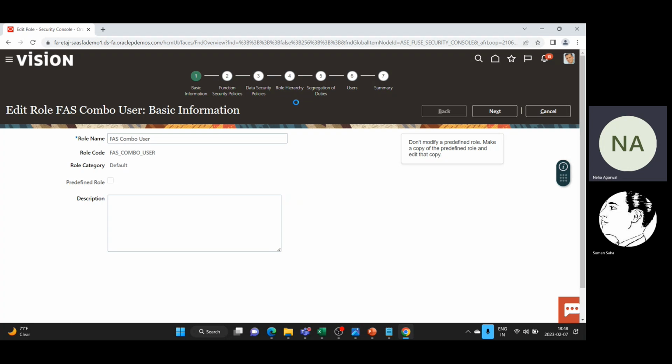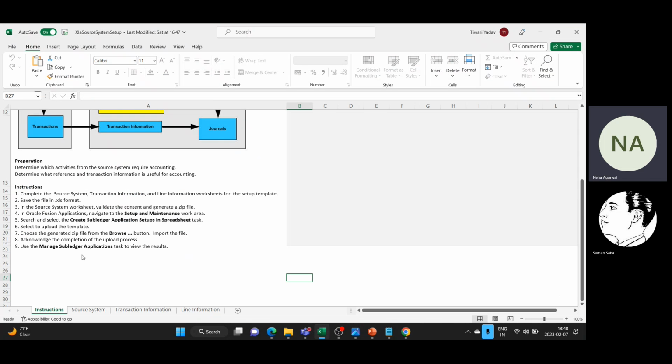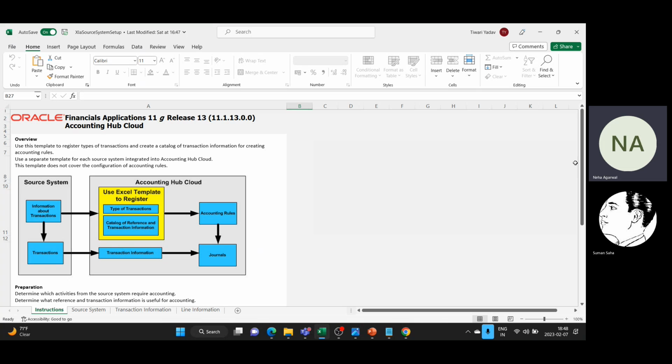Again, moving forward, I'll come to this page again. So when we download the template, we will get an Excel of this type. This is a sample Excel sheet which I have downloaded earlier. So it has the overview. We can use this template to register the type of transactions and create a catalog of transaction information for creating the accounting rules. We use a separate template for each source system integrated into the Oracle Hub Cloud.